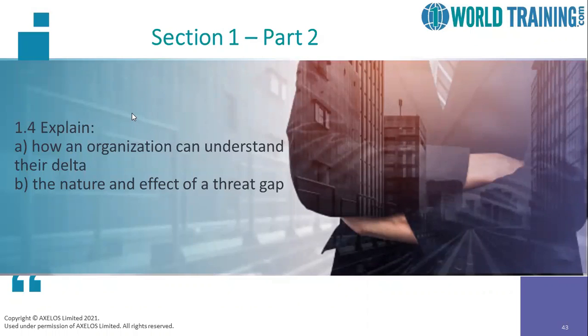Hello and welcome to part 2 of section 1. In this part, we will explain how an organization can understand their delta and the nature and effect of a threat gap.